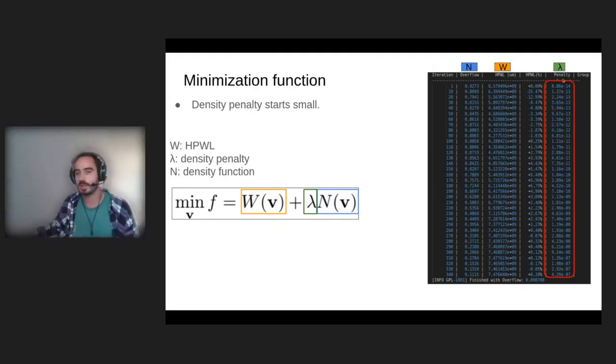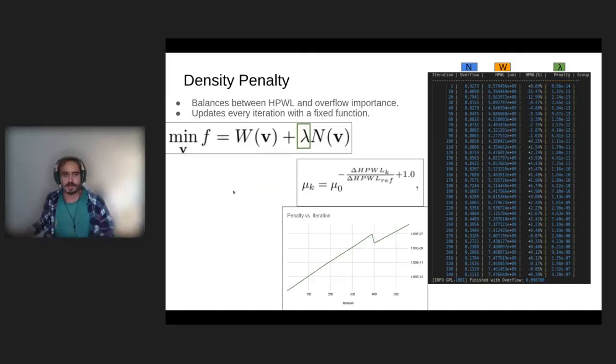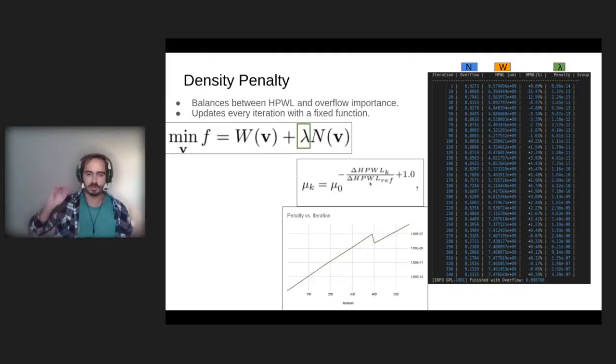And this is done with the density penalty. In the beginning, we have a small value for the density penalty. If you look close here, it's 10 to the minus 14. And we end the placement with a larger value. We use this value to multiply the density function. Since we start with a small value, we give small importance to the density in the beginning, and afterwards we give more importance to the density. Towards the end, we actually spread the instances and respect the bins more. As I said, this density penalty balances the importance we give between wire length and overflow, right?